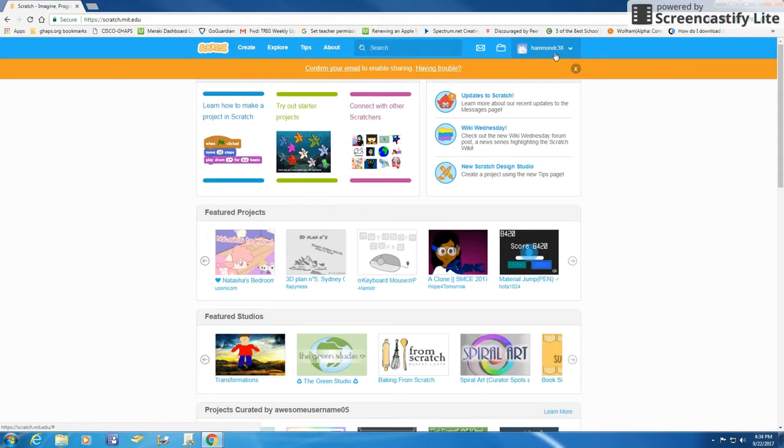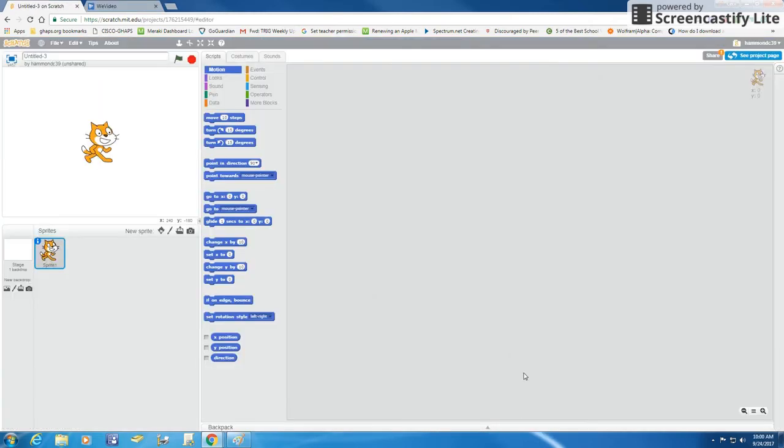Don't forget your username and password because you're going to need that to log in tomorrow or the next day to use the program that you're going to make. Once you're logged in, go ahead and hit create. So when you click on create, then you'll see this page and you'll see this cat here. It's called a sprite, and we're going to program that sprite coming up.